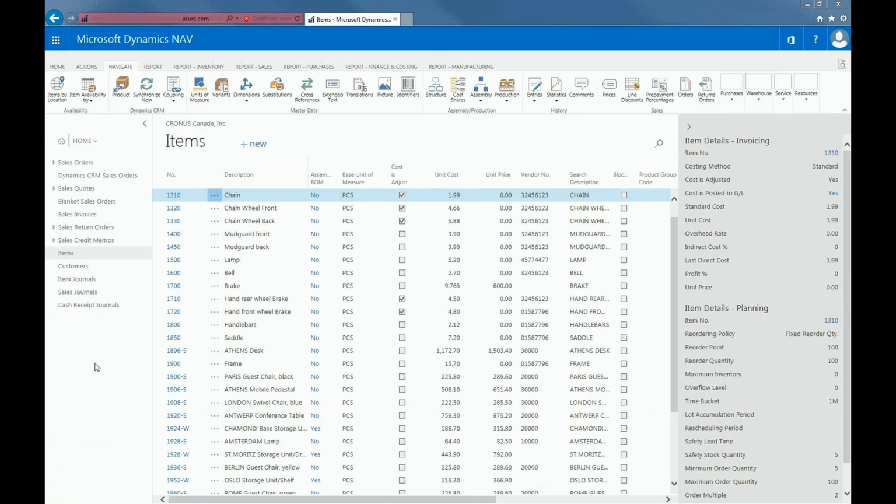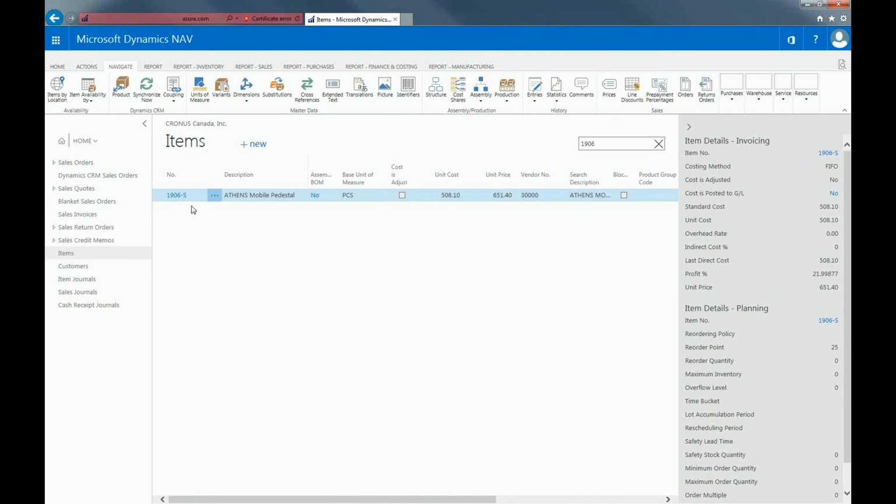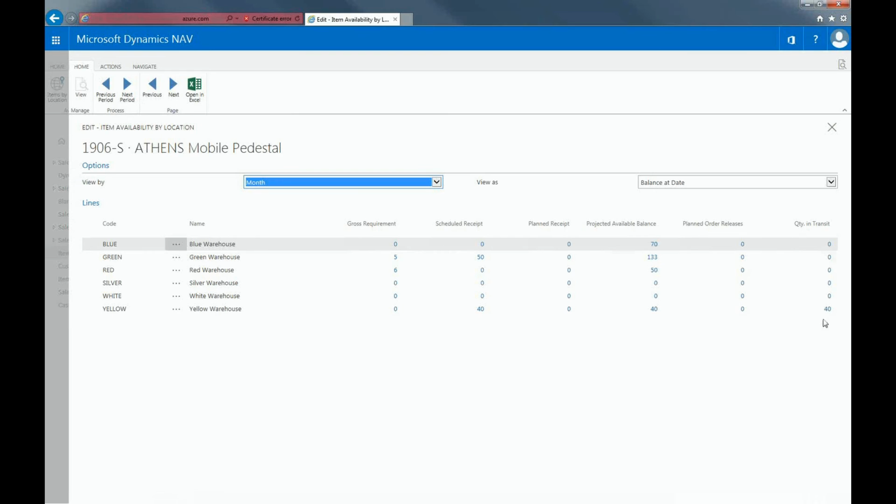Another way to look at items in transit is by using one of the availability views. So under the Navigate tab, I can select Item Availability By. For this example, I'll put in item number 1906, which is the Athens mobile pedestal. And I'll click on Item Availability By and select by location. From here, I can see the quantity in transit. So for the yellow location, I have 40.